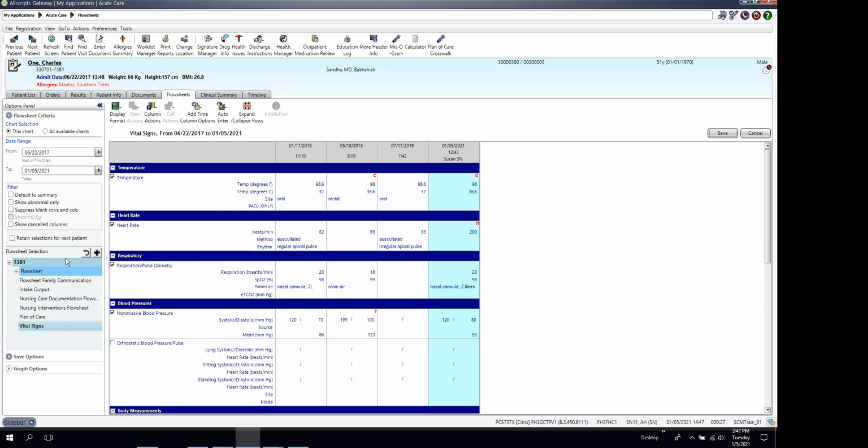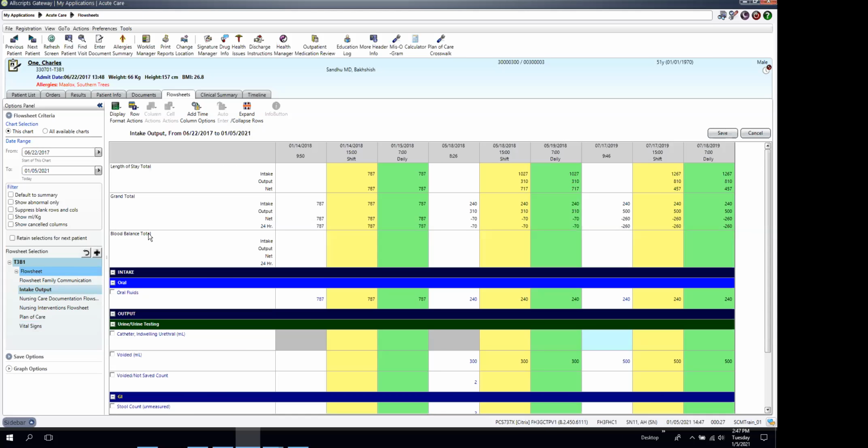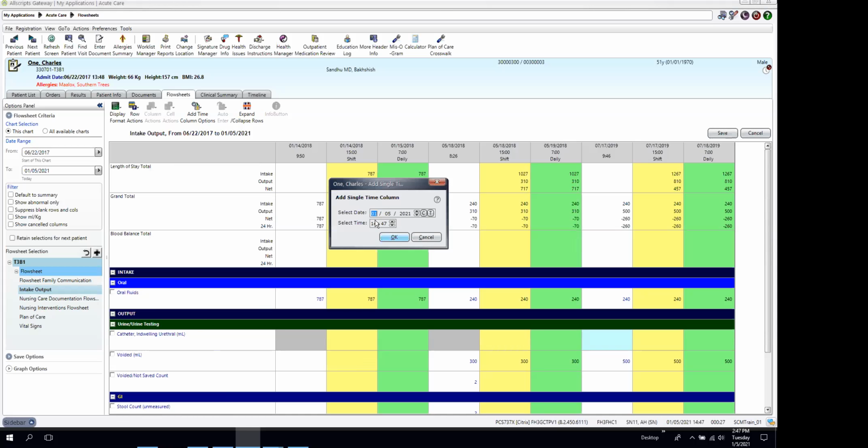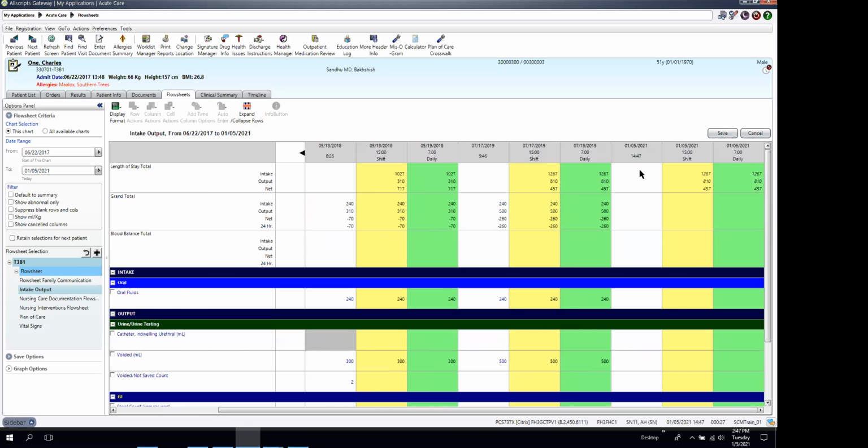The intake and output flow sheet is required for every inpatient. I want to add a time column, again, using the icon or a right click, and I will add a single time column. Again, you can change the date and time if you need to. And I now have developed this column.